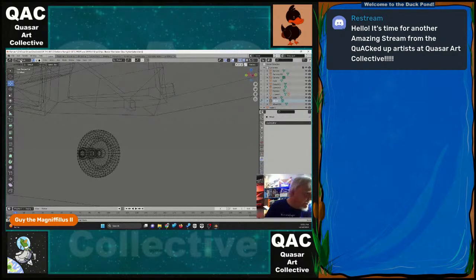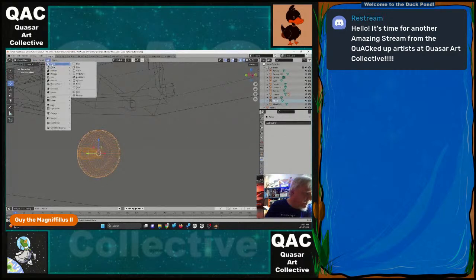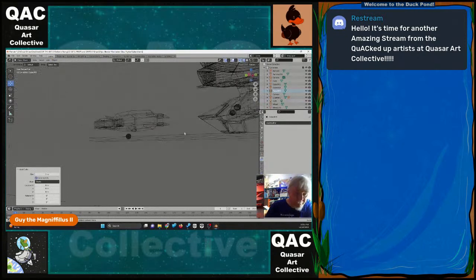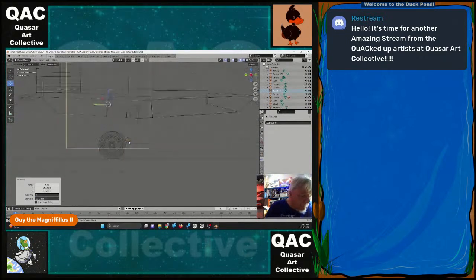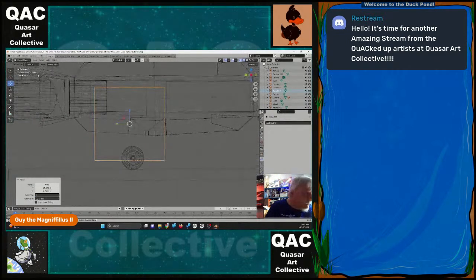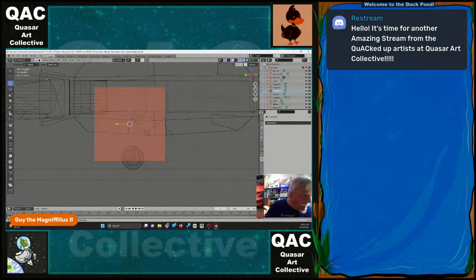Okay, we'll build the strut. Go into object mode, add a mesh, cube. Bring the cube back here. Edit mode, grab just the vertices that we're going to be messing with, align it to there-ish. This guy is aligned to there-ish. This guy aligned to here-ish.